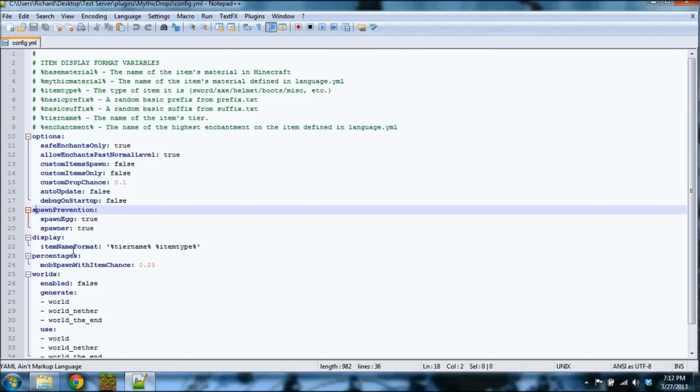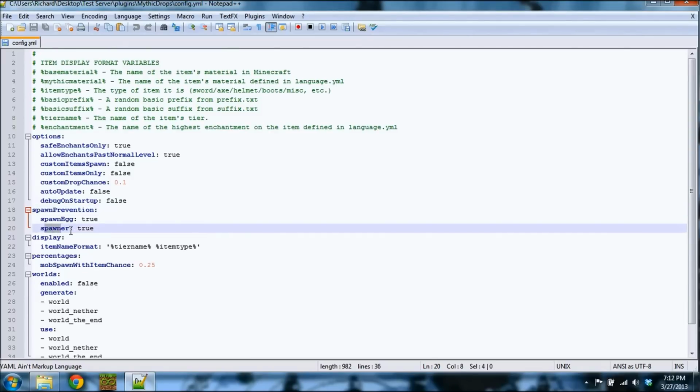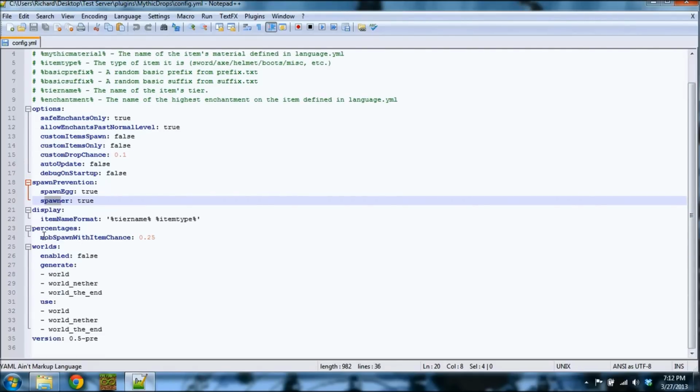Spawn prevention. If a mob spawns from a spawn egg and spawn egg is true, that means that the mob will not spawn with any items. If they come from a spawner and spawner is true, they will not spawn with any items. Alright, I'll get more into this display in a second.